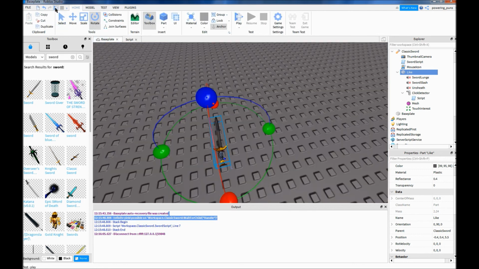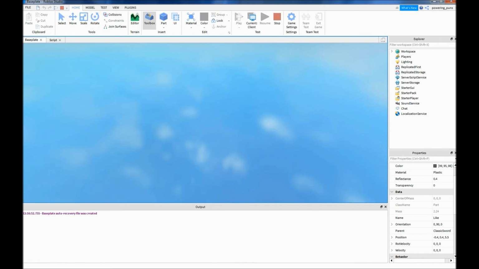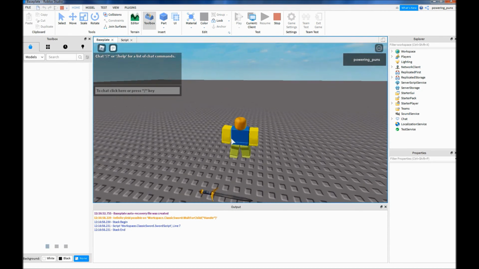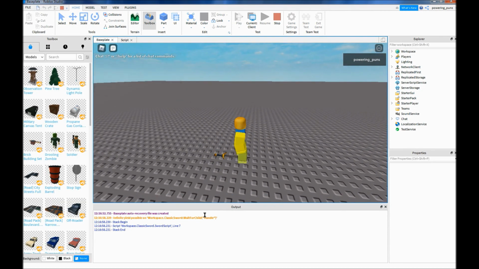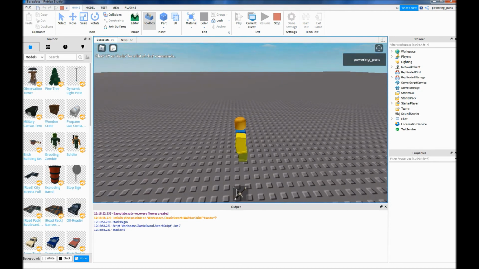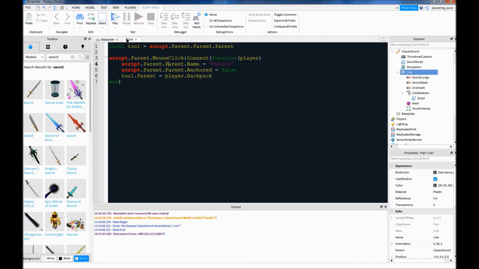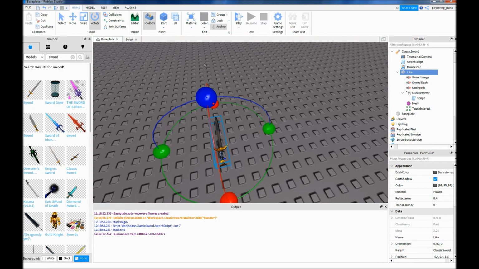So now, if we try, we cannot walk over it. We click it. Got it. So now that's how you make a working collect item script in Roblox Studio.